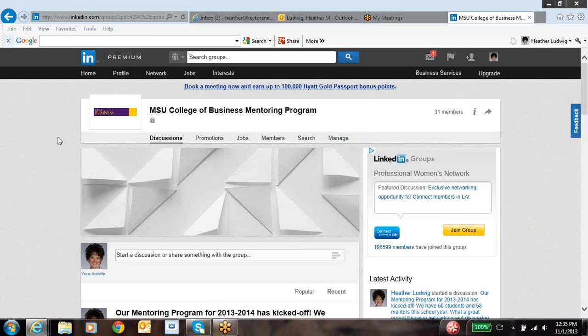So we have granted access to our College of Business Mentoring Program for those who are students who have formerly participated in the program or are currently participating in the program, and also to mentors who have formerly mentored or are currently mentoring. That's the scope of our mentoring program group. You'll notice it's relatively small. That's because we have in there right now many of those folks who participated in our pilot program last spring.